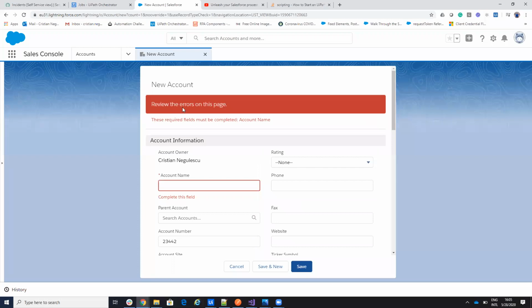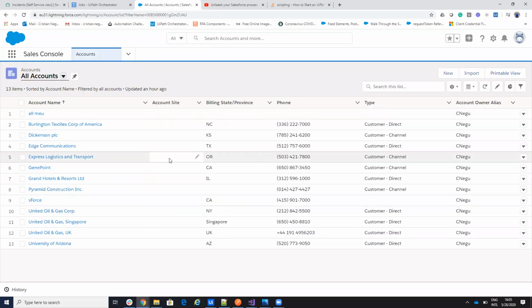And you see the validation rules. When I create an account, it's mandatory to put the account name. If I don't put the account name, the system will not allow me to save the account. The same thing will happen also via REST API. When I create the same thing via REST API, you will see that the same thing is happening.